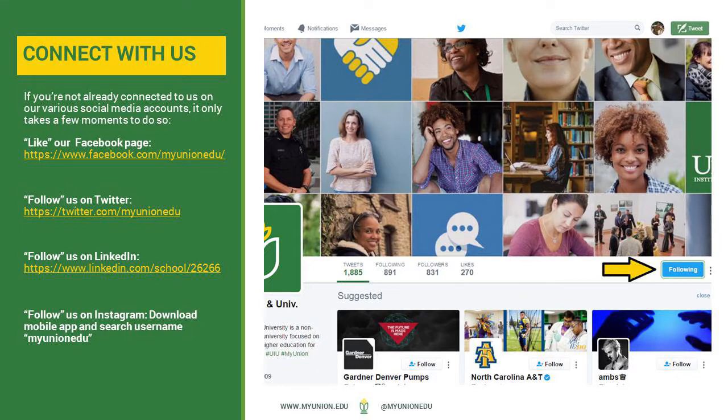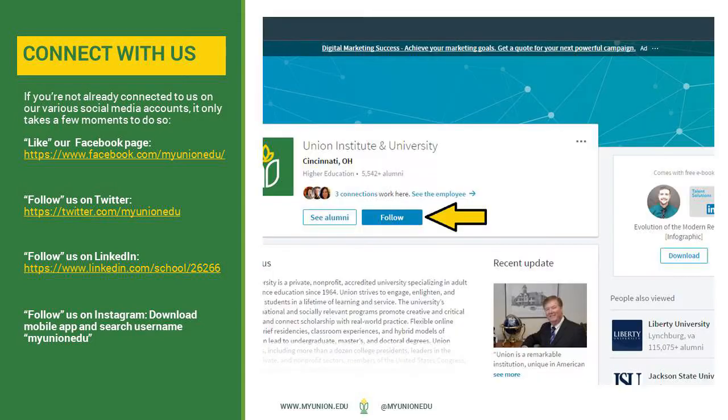To connect with us on Twitter, you will follow on Twitter. To follow Union Institute and University on Twitter, you'll find a blue button in the upper right corner of the screen. This, again, is the desktop version of Twitter. You can also download Facebook, Twitter, LinkedIn, and again, Instagram on your mobile device or your iPad or tablet. But you'll click the follow button, and it will then say following, meaning you are now following Union Institute and University on Twitter. Same for LinkedIn. In the upper center portion of the screen, you'll find a blue button that says follow, and you click that button, and then you will be following Union Institute and University on LinkedIn.